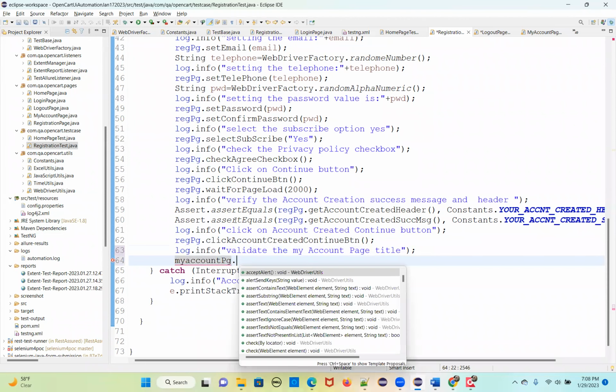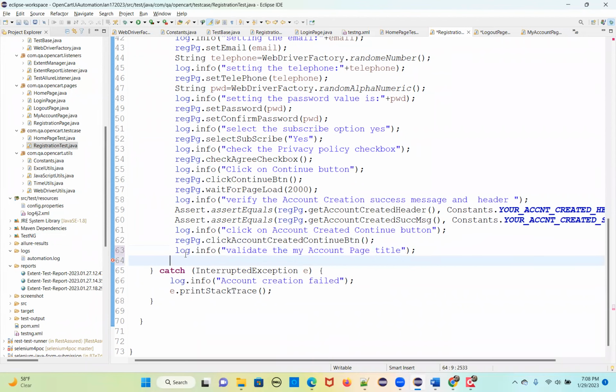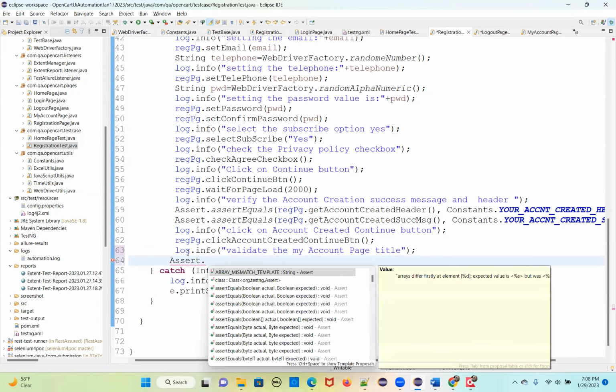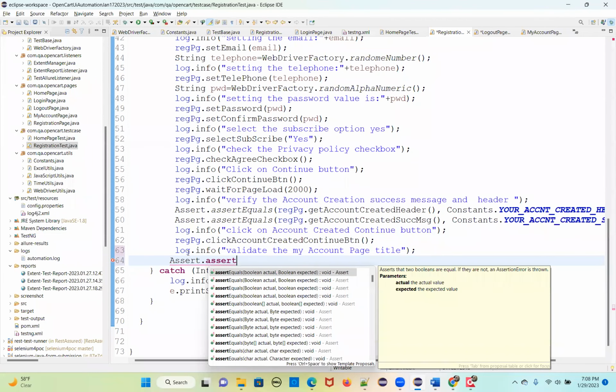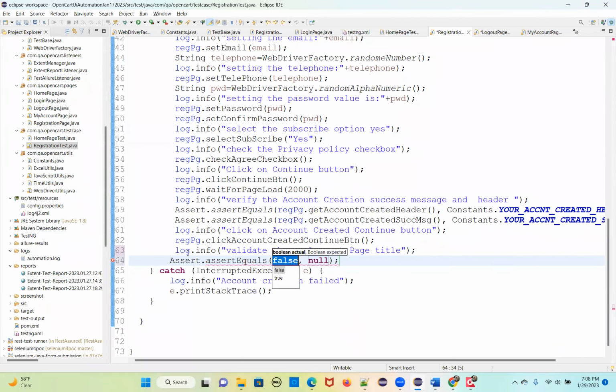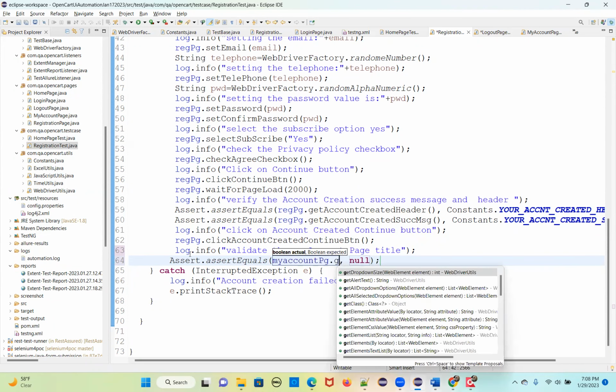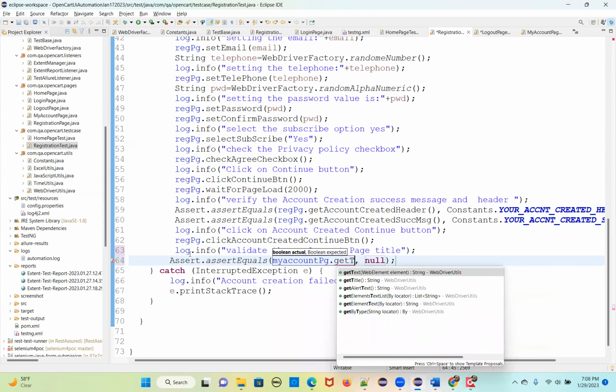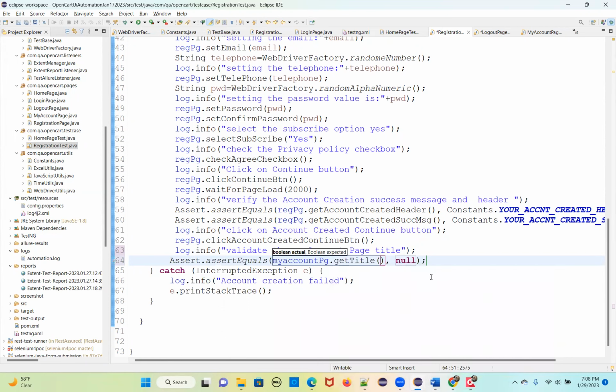My account page dot... sorry, assert equals. I have to place it. Assert equals the page title we are validating. Assert equals. So now my account page dot get the title. That's my actual page title.